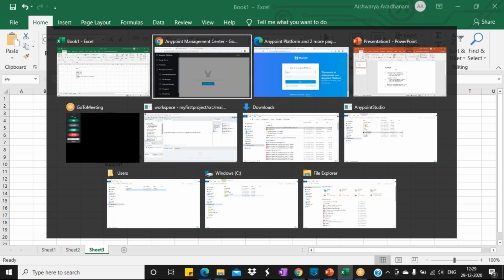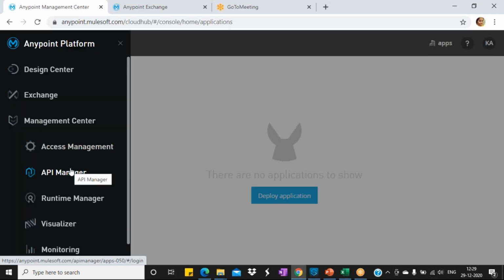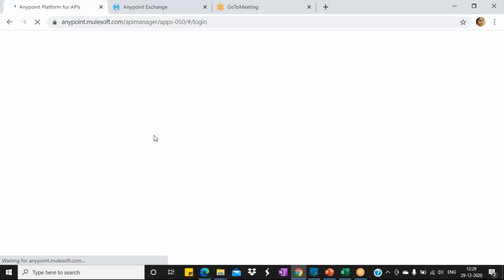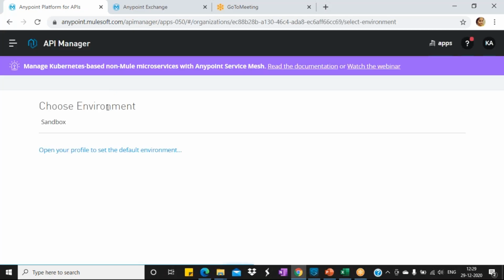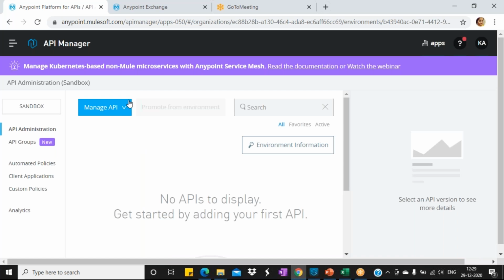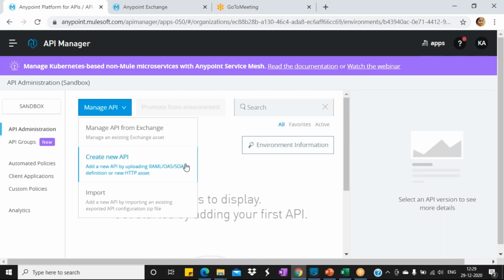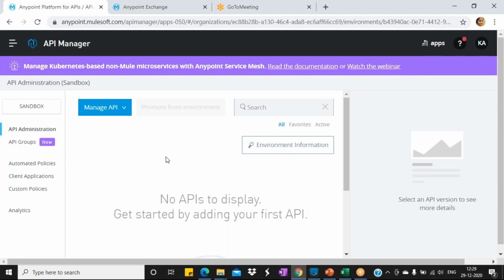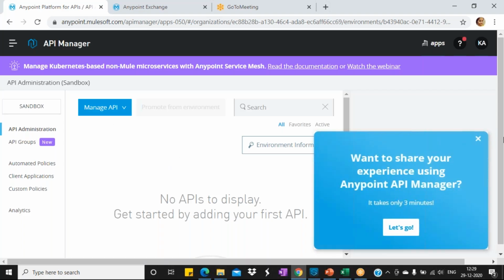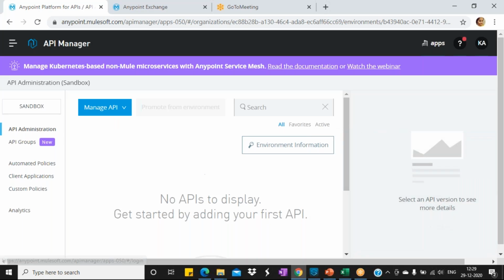Where we do that is API Manager. Even if an API is deployed to Runtime Manager, we have to again come and deploy to API Manager here, and we have to manage the API. We have to import it from Exchange, or create a new API, or import it from our file. So there are many options. We can go into detail in later sections. No need to worry about it now. This is just an overview.